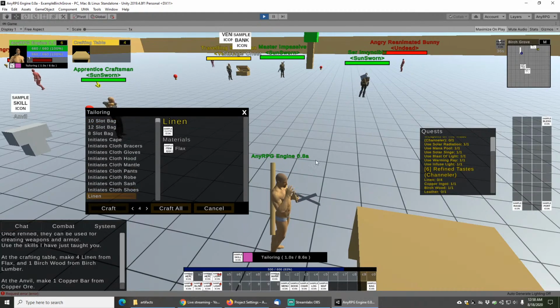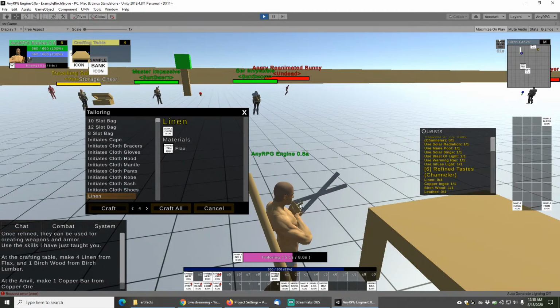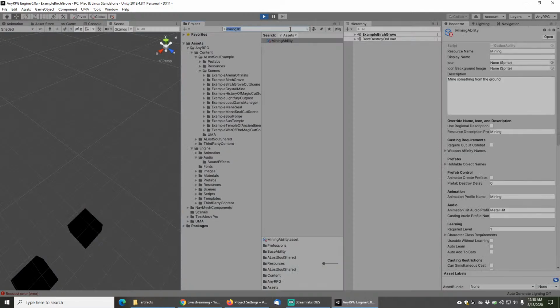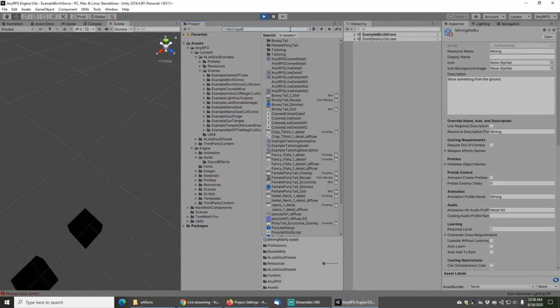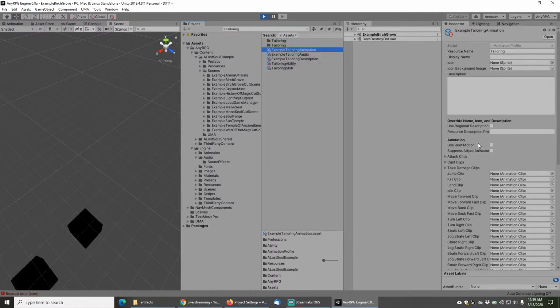Similarly, we'll craft a bunch of linen here. We'll just click craft all. You can see we've got sound effects going, and these ones are basically just using the animation events. If we look at, for example, the tailoring ability here, you can actually see that we have the animation hit audio profile and the animation profile. So let's look for the animation profile for tailoring.